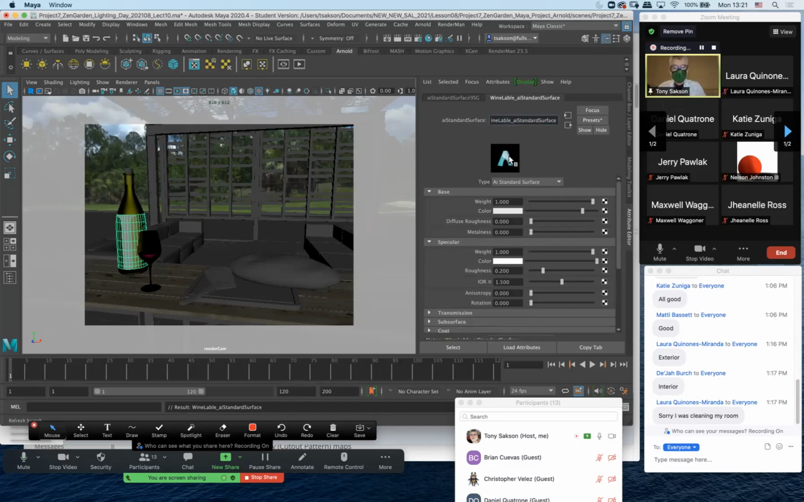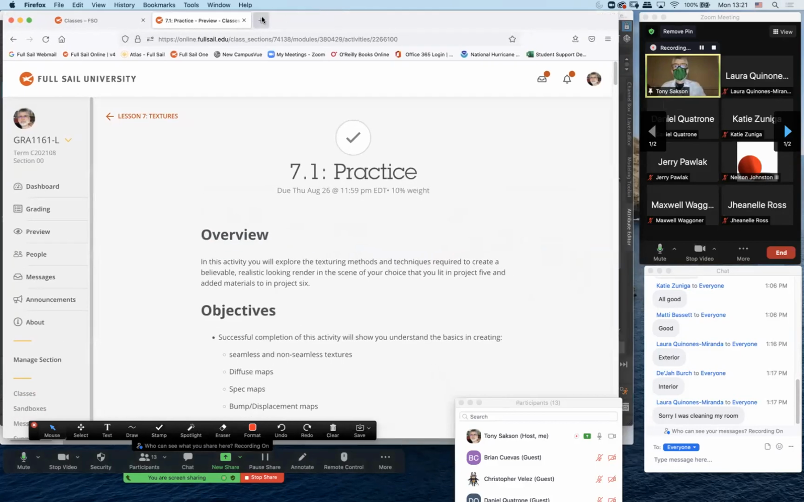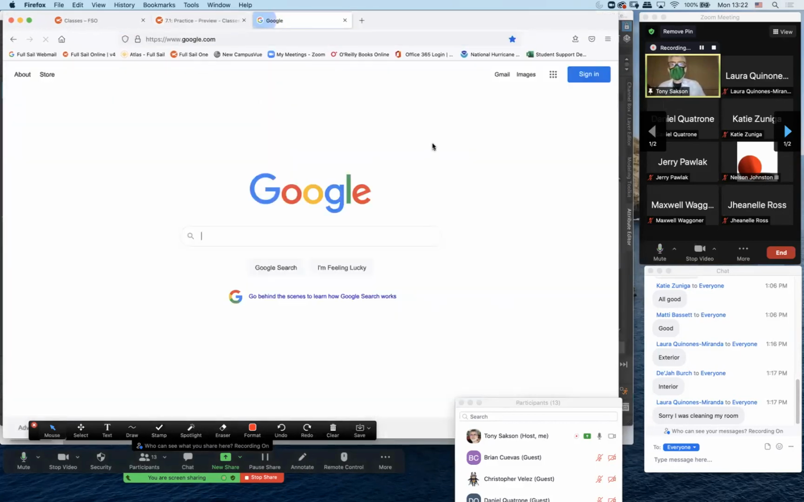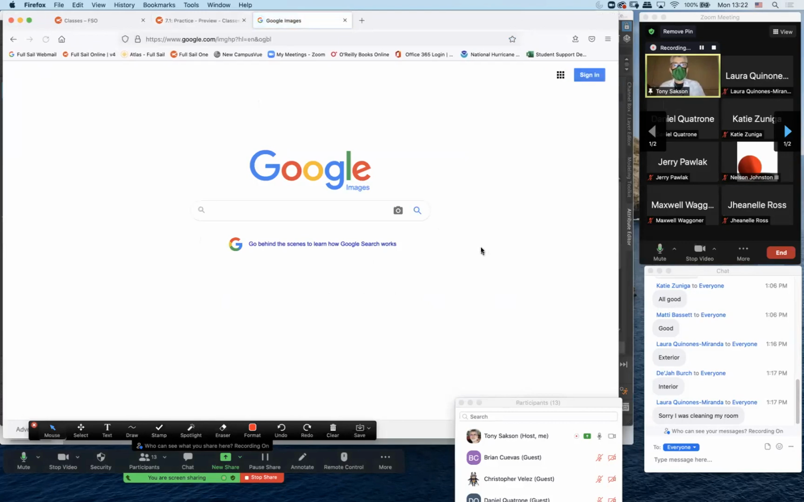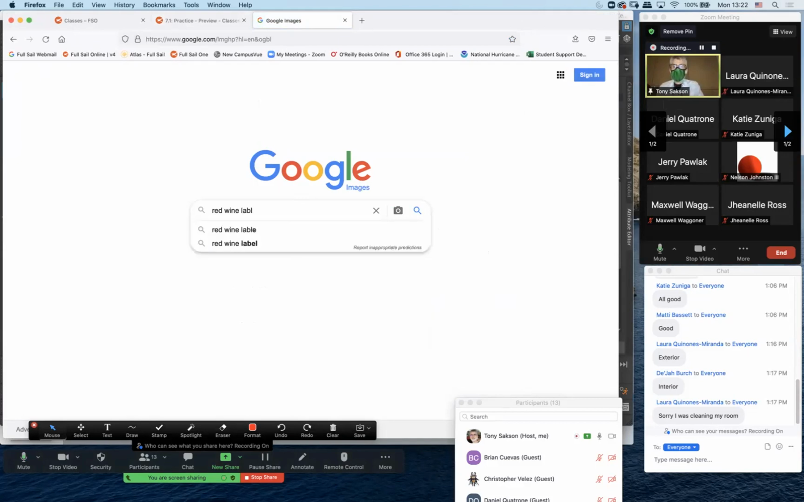Right, it's label. There we go, wine label. All right. So first thing we want to do is obviously find a red wine label. So let's go to images and Google red wine label texture.